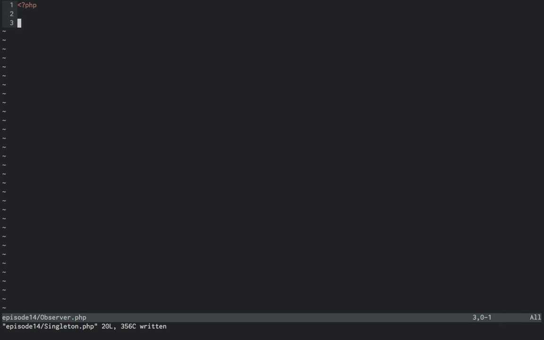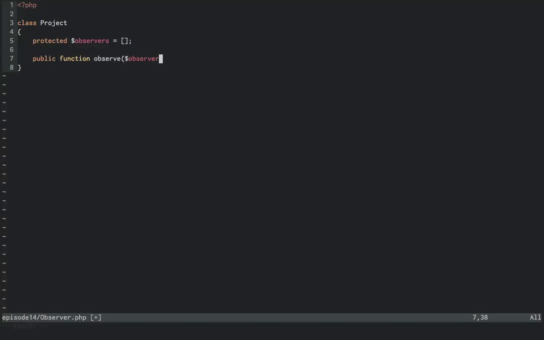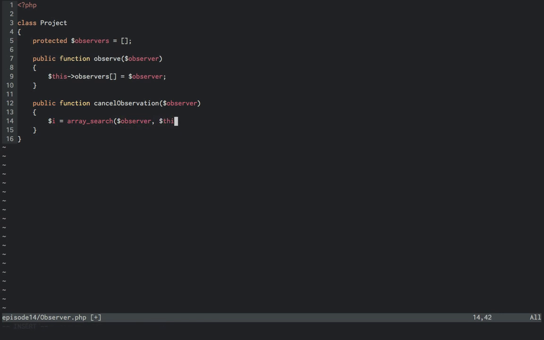Let's look at how it works. In observer.php, we'll create a project class at the top. It'll have a protected property named observers that'll be set to an empty array. We'll create a new method named observe, which will accept an observer object, and then it'll append it to the observers array. Next, we'll create its counter method, cancelObservation, which will also accept an observer as an argument. It'll do an array search for that object in the observers list. If the result is not equal to false, we'll unset this observers and pass in the index.